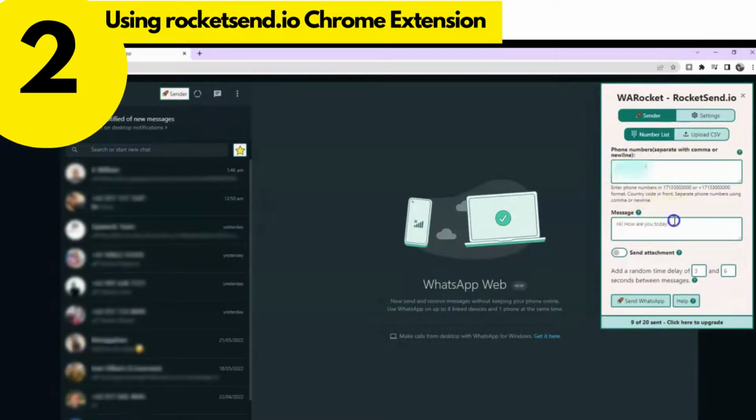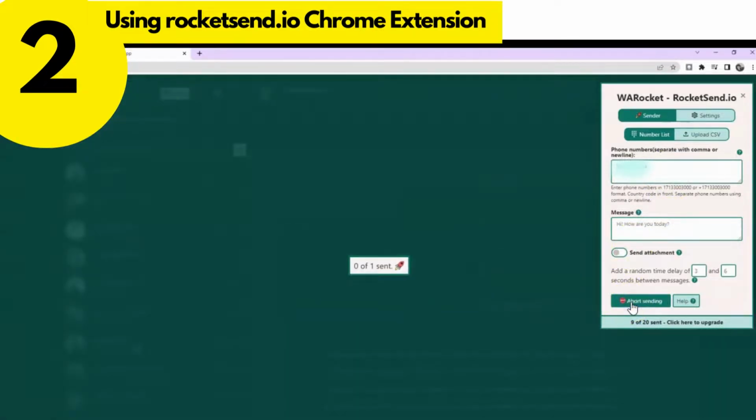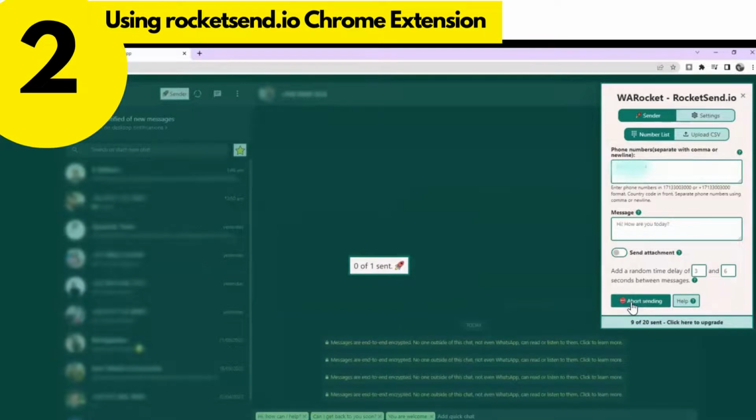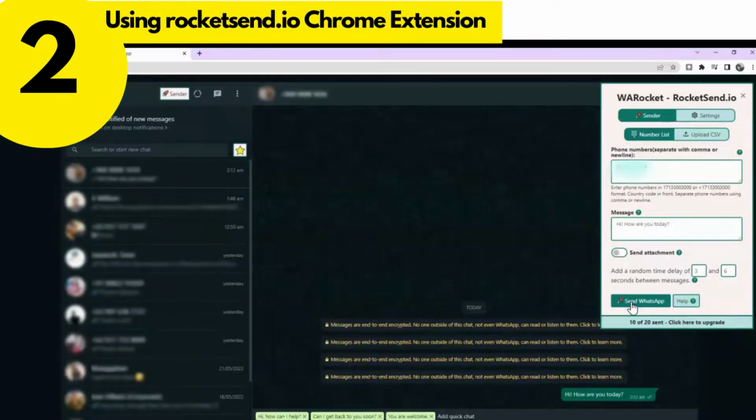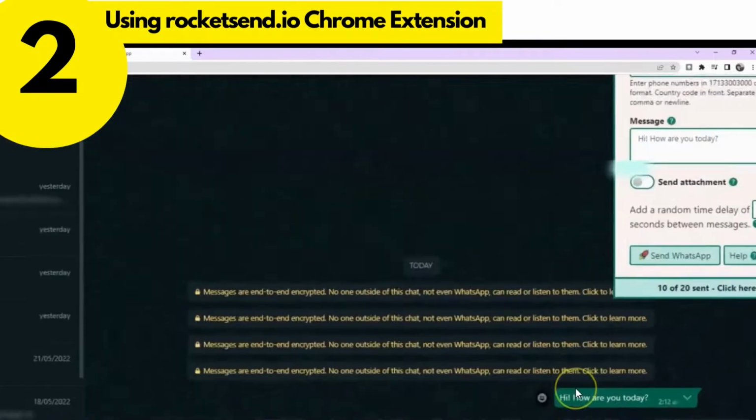To send a message, you just have to add the number in the phone number input box and the message that you are about to send. Click the send WhatsApp button and there you have it. You send your message to a person not in your contact list.